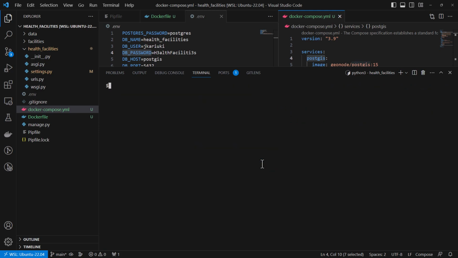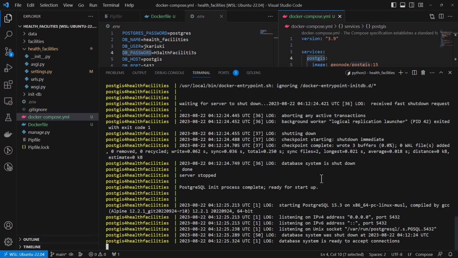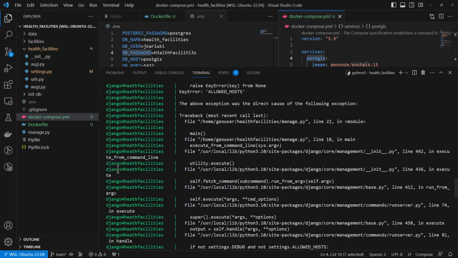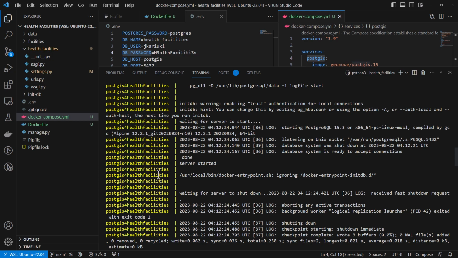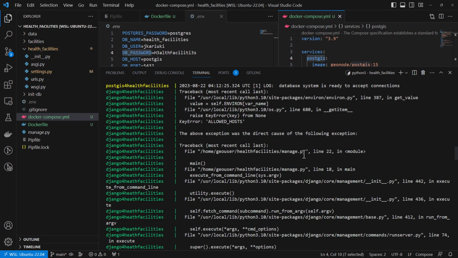So we are going to do a Docker Compose app. Yeah, we have some error somewhere. It is saying set the allowed host environment variable. And this is being generated from the Django container. For the Postgres, definitely it will ignore these because I had set, remember I had set a volume to map to the initialization script.